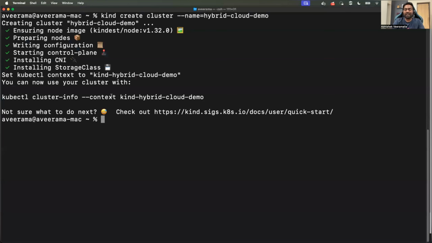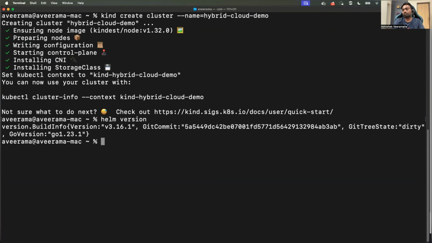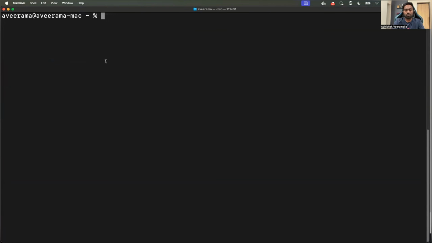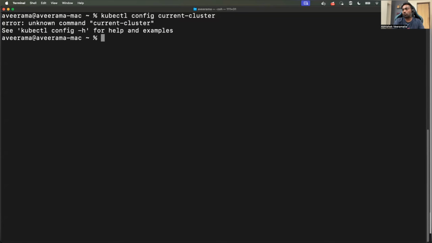First, I'll check if I have Helm installed, helm version. Okay, so I have Helm installed. Also, I can just check kubectl config current-context, because I have multiple Kubernetes clusters. Okay, hybrid cloud demo, the one that we just created.